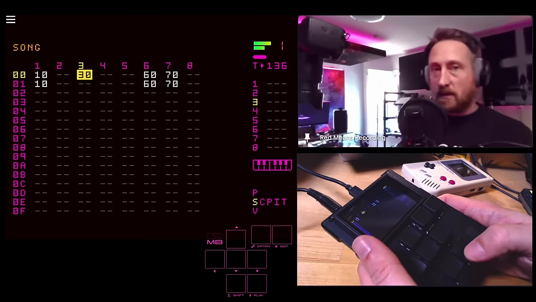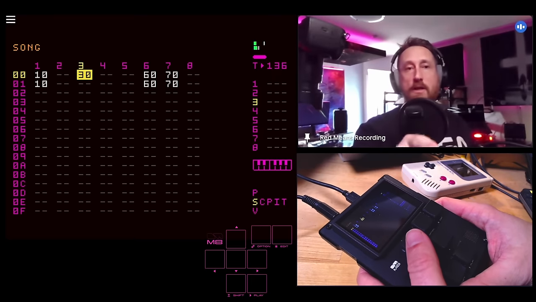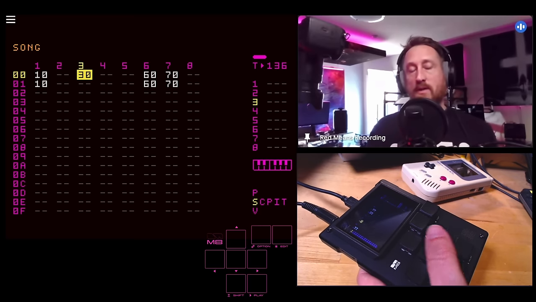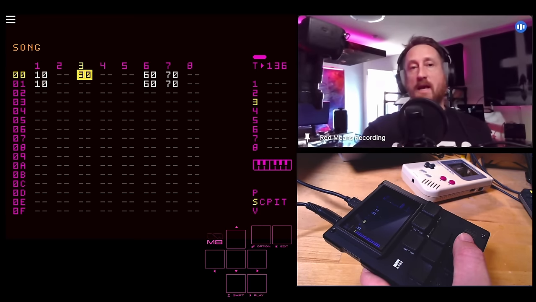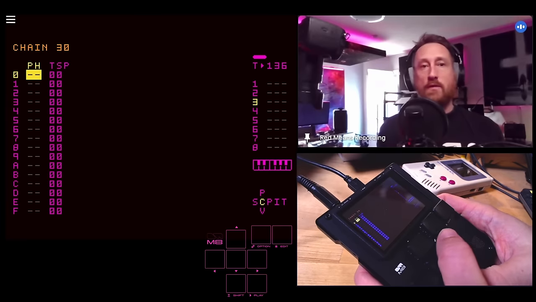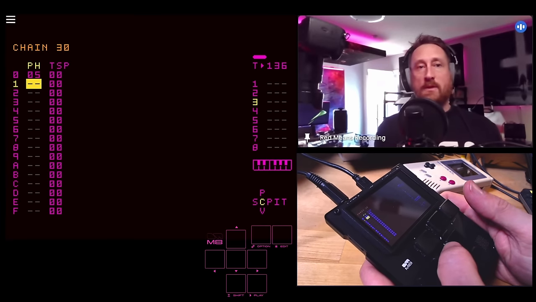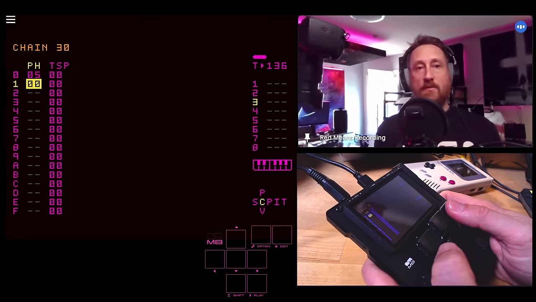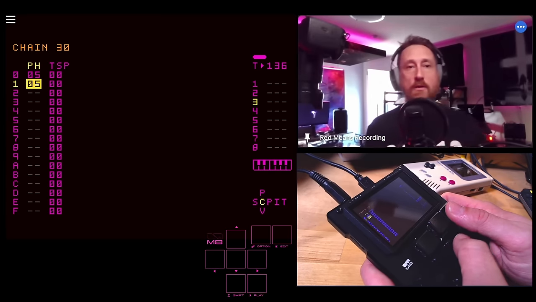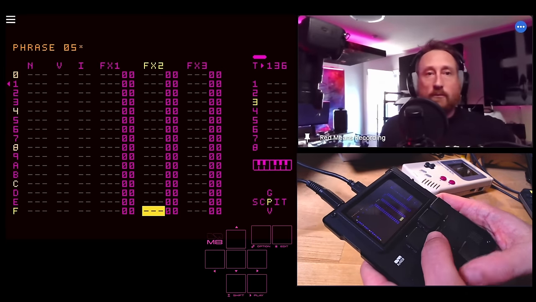Oh, there it goes. Okay. You're right. But 30 didn't move, right? It didn't move. 30 would stay. Actually, let's make this really obvious. Go into 30, and give yourself a few phrases. Doesn't really matter what they are. Fives is fine.